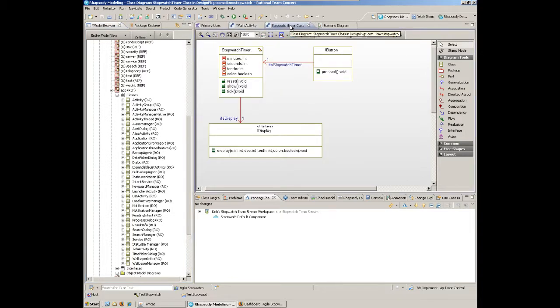Let's take a look at the core design of the Stopwatch application, as shown in this class diagram. Note that this design is completely target independent. This means that this application's design can be used on many different targets, such as Windows or Android or BlackBerry, etc. Here is the main class for our Stopwatch design, which is the Stopwatch Timer class.